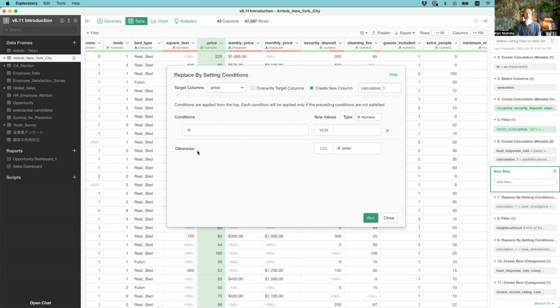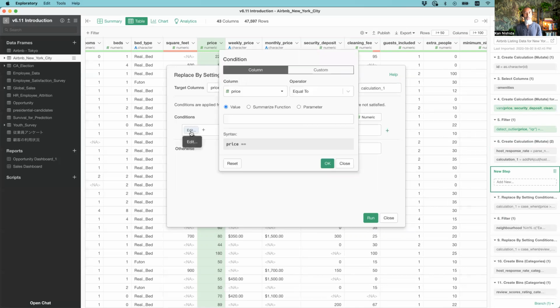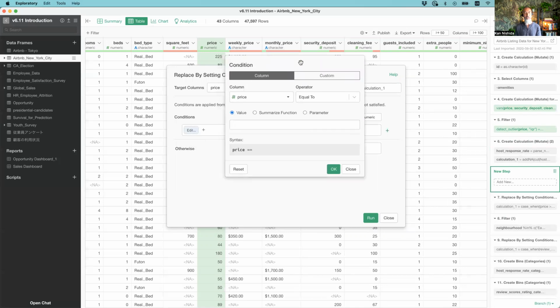So first, on the left-hand side is the condition. You can create a condition, and then you can set what you want it to do. So let's start by creating a condition first. Click on this plus button, and here is the condition creation dialog, which seems similar to the filter dialog. Let's say price is greater than or equal to $200.